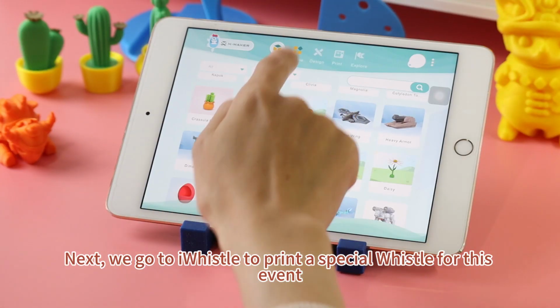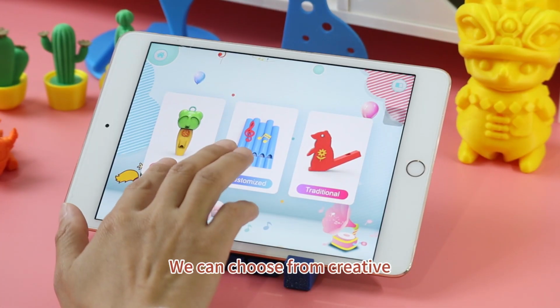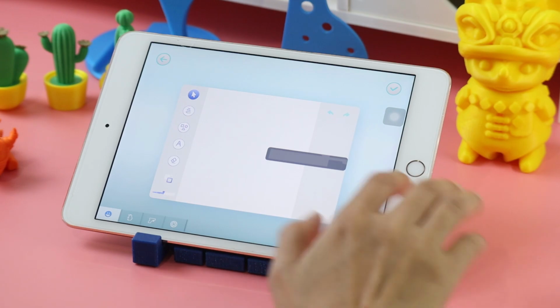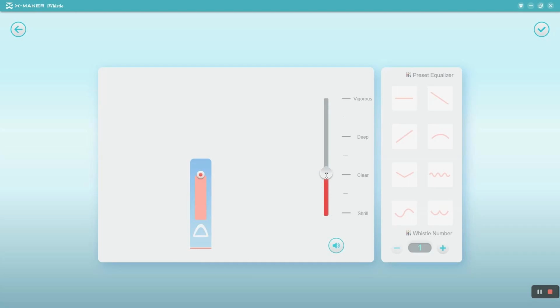Next, we go to iWhistle to print a special whistle for this event. We can choose from creative, traditional, or customized. Let's try customize. We customize the whistle from the sound.